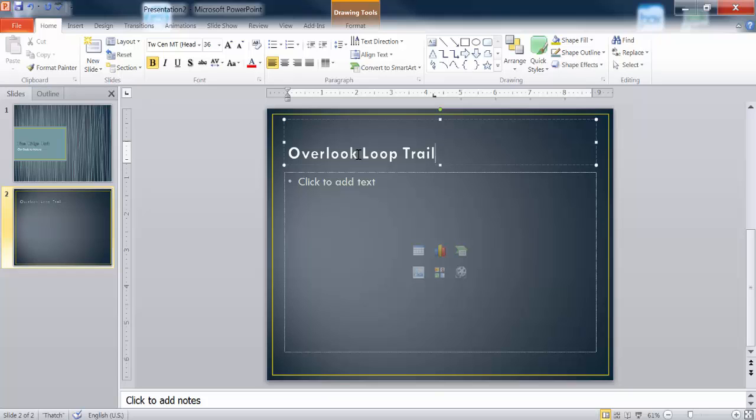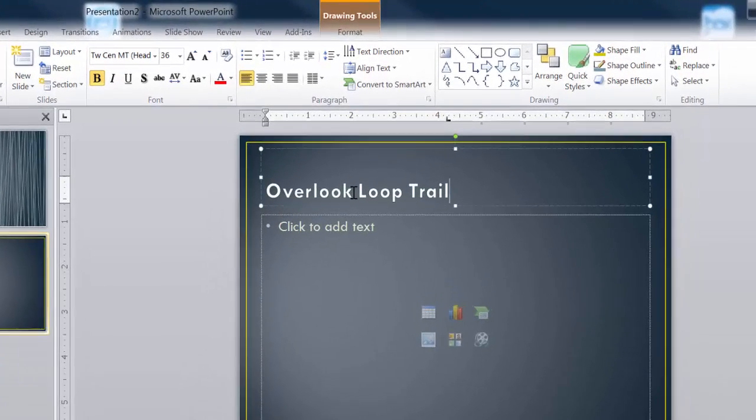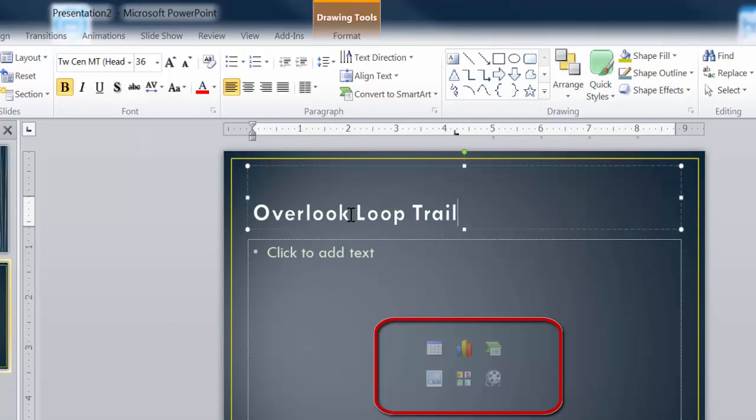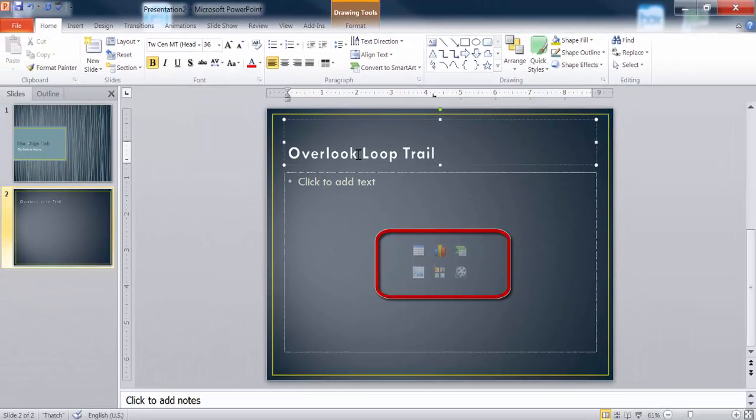Notice in the center of the title and content slide, there are content icons. Those would be used to add other types of contents, such as tables, charts, and SmartArt, and you'll learn about those in PowerPoint Part 2. So let's finish this slide. We're going to add 2 bullets to this.